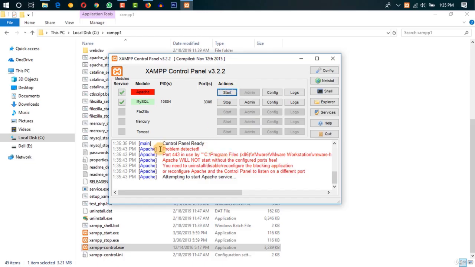Now in this case we are still getting the problem. Here it basically says that you can read the logs, but when you look here, it says problem detected, port 443 in use. It says that port 443 is actually being used by another program, that is VMware Workstation in my case. This problem is very, very common. In some cases, you may see that port 80 is being used by Skype. So if you have Skype in your system, you may face the problem that port 80 is already being used.